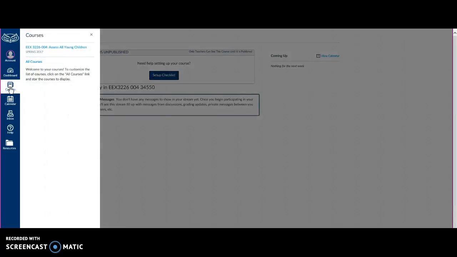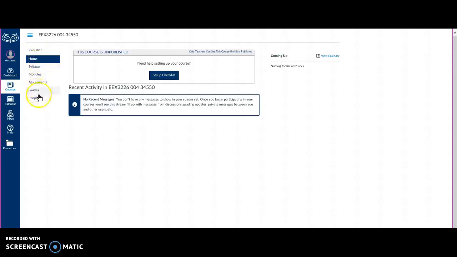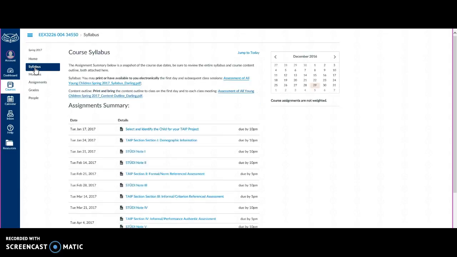To access your courses, you click here on Courses, Assessment of All Young Children. By clicking here, it gives you access to this main menu for the course. The first place you should go to is the syllabus. This page gives you a brief overview of the assignment summary as well as links to the syllabus itself as well as the content outline.